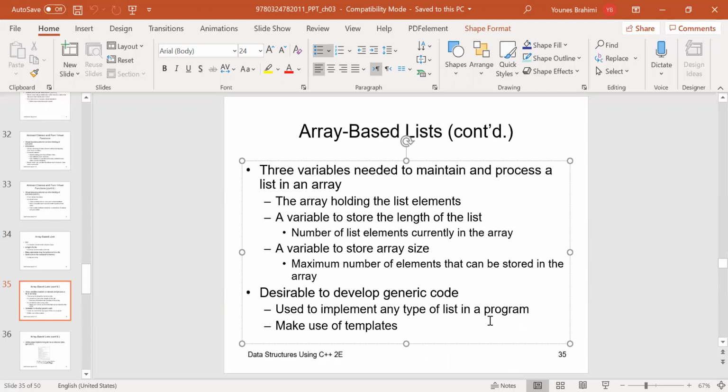Of course you will have to implement any type of list in your program and make use of templates. Templates, you don't have to use them, but in this exercise that we will do about array-based list, we'll use templates because we want to have a generic type. Every time we want to change it, we can change it. Like I said this morning, we can change it from integers to double to any other types.